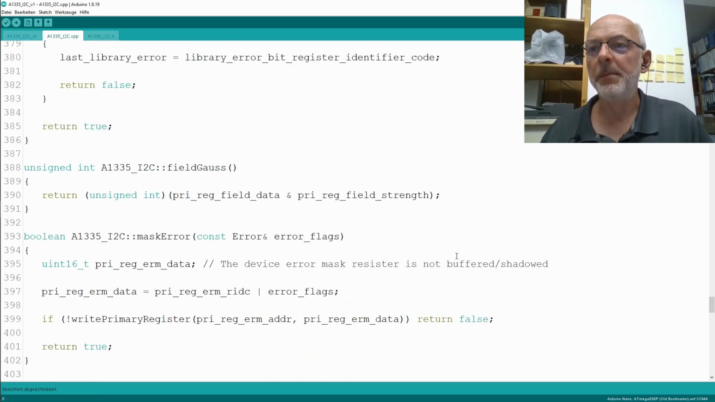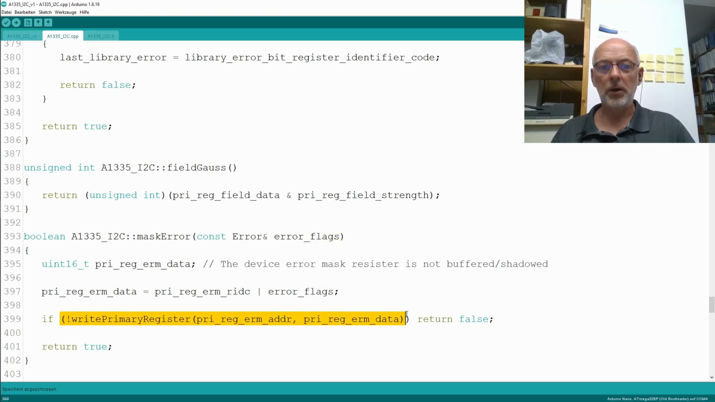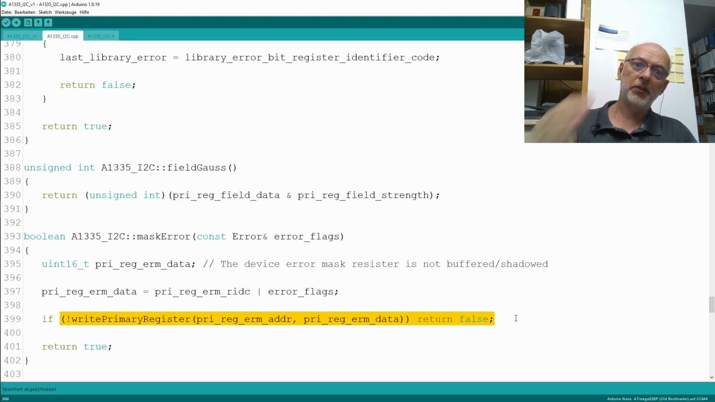Again, a trivial implementation in the CPP file. We just take a buffer variable and fill that up with a register identifier code for the error mask, and binary OR all that with the error flags, which we pass as an argument. And then we write the whole shebang over via I2C to the chip.